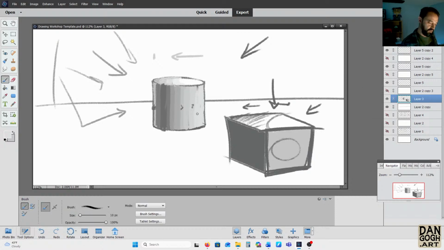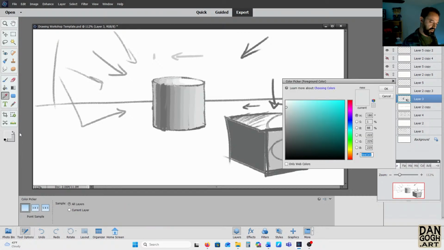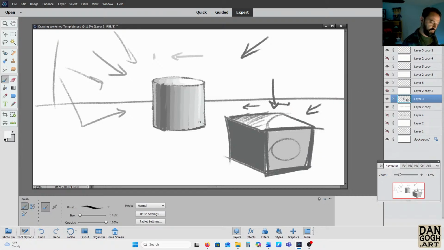I'm just getting rid of all these guidelines and our labels. And then for that very edge, that's where I'm going to go the lightest. And that's why I like to start with dark or gray, because then it gives us freedom to lighten up as we need to. And then I just want to clean up this line.